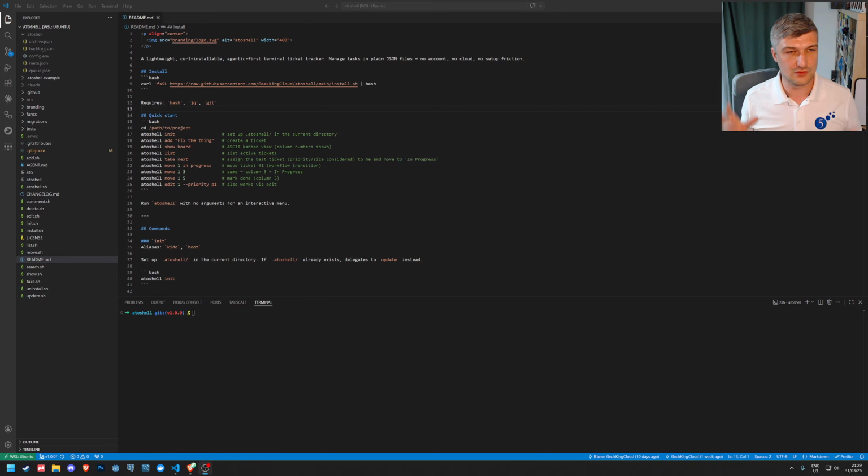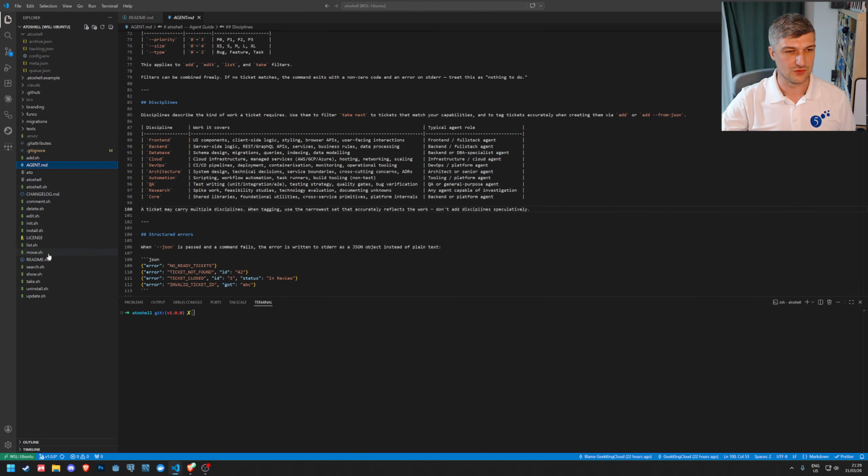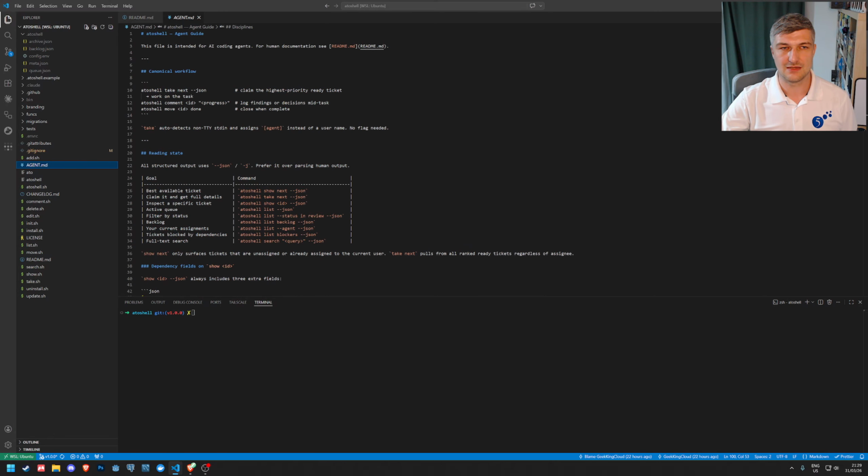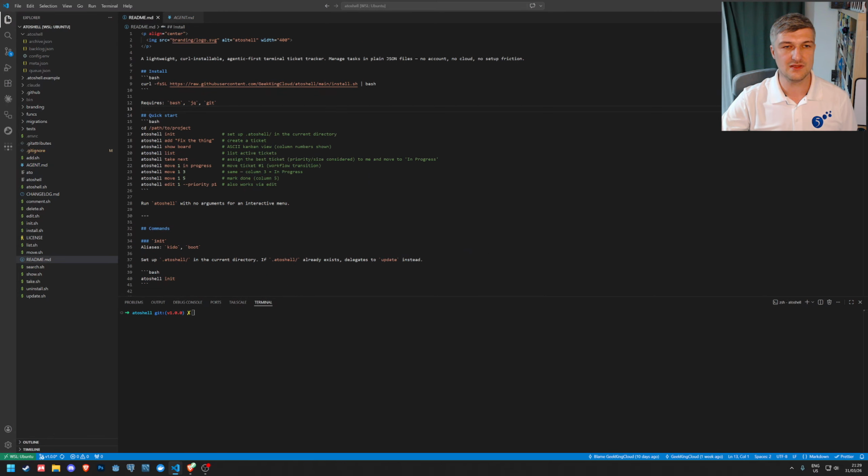A CLI tool is perfect for agents. A CLI tool with agent documentation, like we have right here. We have the README for humans, and we have the agent file for agents, and they'll know exactly how to use this tool and what should be done with it just by ingesting that.